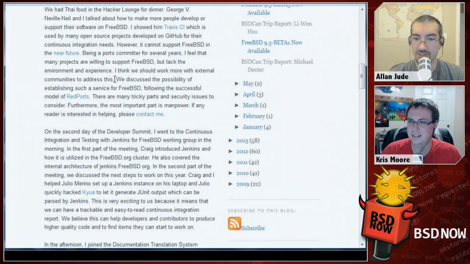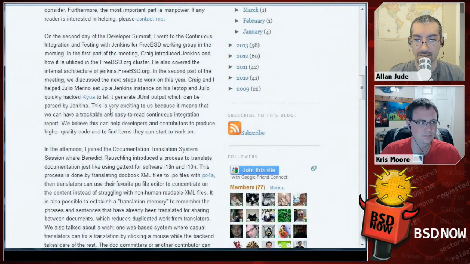Nice. And he was showing George the Travis continuous integration system, which is used a lot on GitHub, and talking about how having something similar, like a hybrid of that and Redports, so that people trying to build packages to work on FreeBSD could test them more easily. And what some of the trade-offs with that would be.